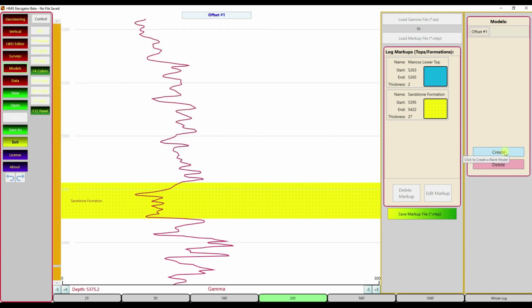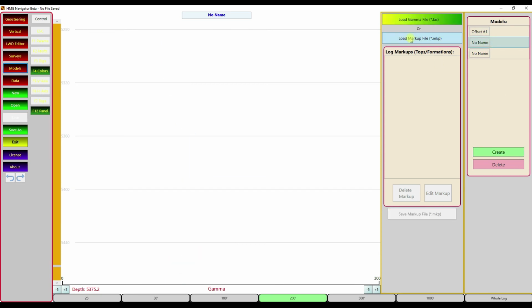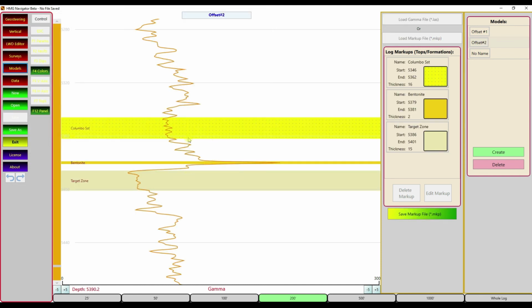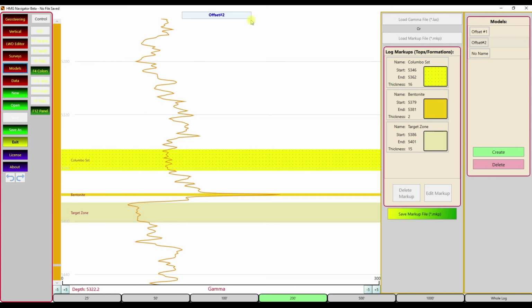And then if you want to create a new one, I'll create two. I can load that markup file. In this case, I'll load up a previous made one called markup number 2, and you can see it has some beds I put in there. It's got a name already, offset number 2.